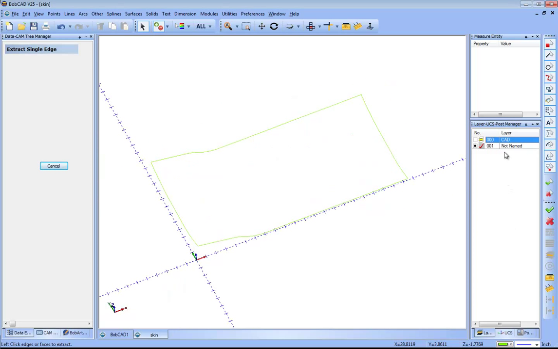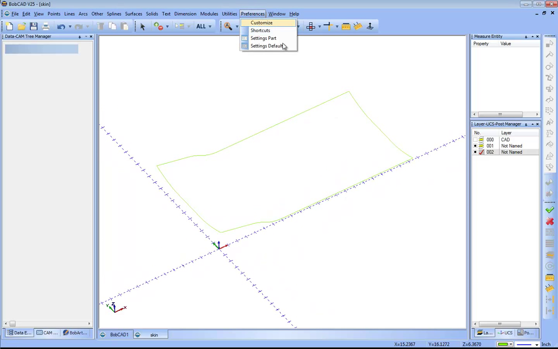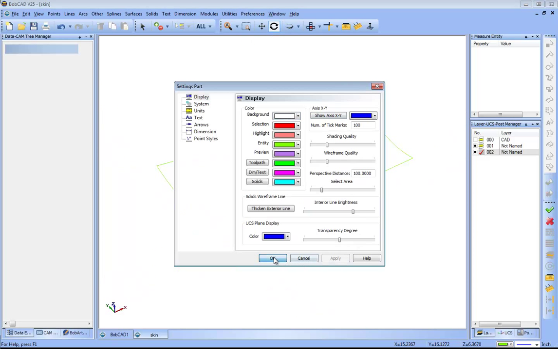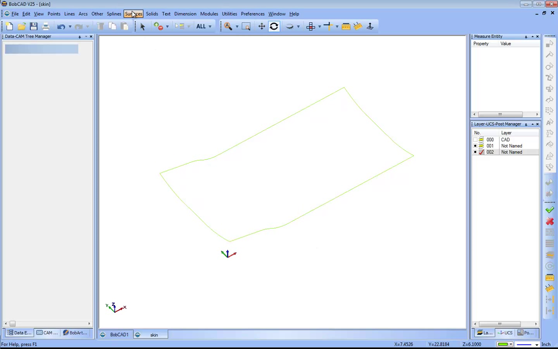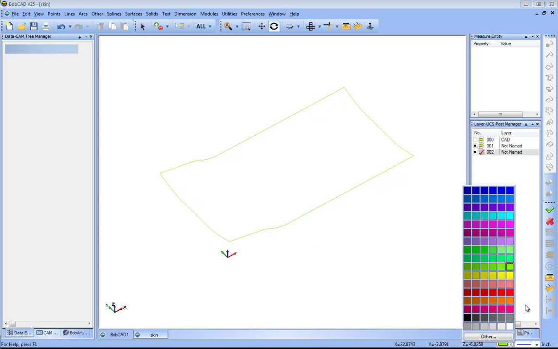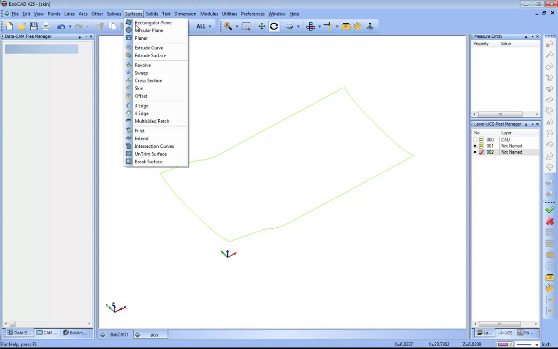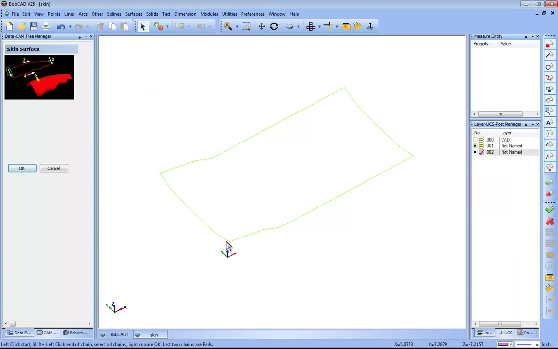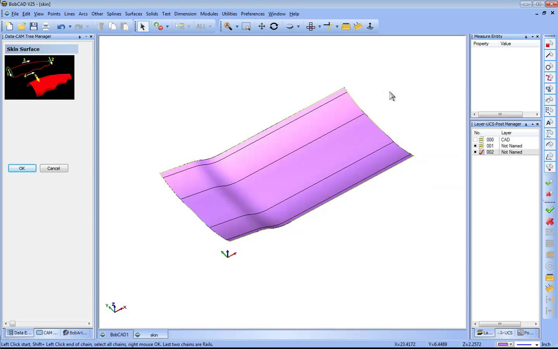I'll turn off the original surface layer. I'll add a new layer here, and now I'm going to do a skin for this. Let me turn off my axis indicator, and we'll make it a different color. Alright, Surface Skin. So I'll click on here, shift, left click to there. Click on here, shift, left click to there. Click on here, shift, left click to there. Click on here, shift, left click to there. Right click OK. Now I have my new surface.